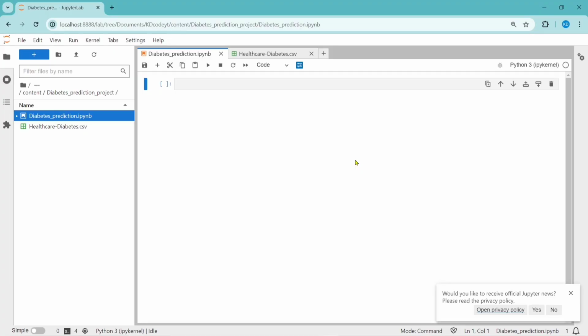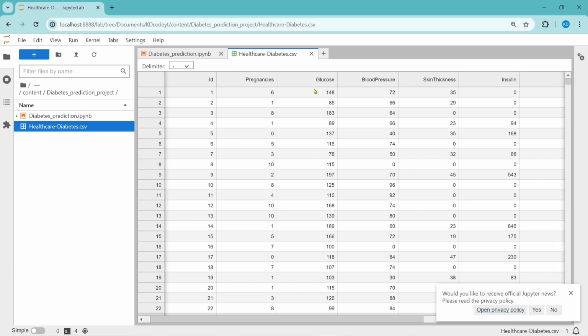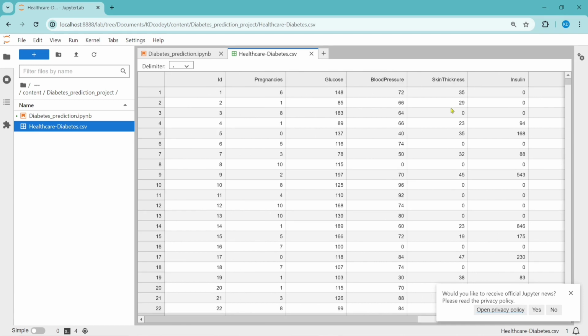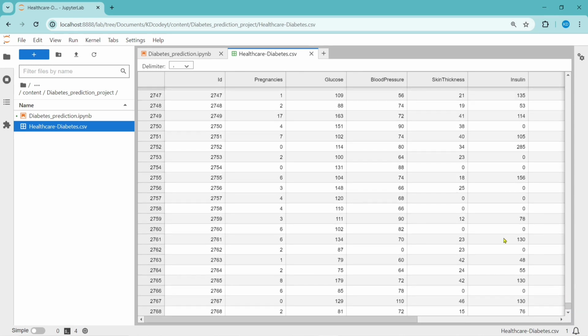In this video, we are going to see one more project, that is diabetes prediction. This is the dataset I just took here. I think this dataset is about only women, because if you see the variables here, the pregnancies, the glucose values, blood pressure, skin thickness, insulin, BMI, and then the age. It has like 2700 rows, right?